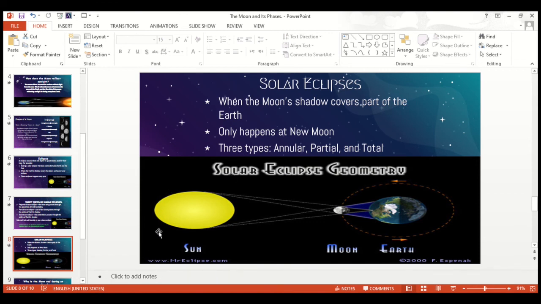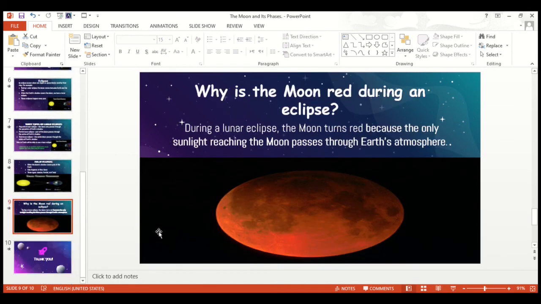If you've ever taken notice, during the eclipse, the moon turns red. But why is that? It's because during a lunar eclipse, the moon turns red as the only sunlight reaching the moon passes through the Earth's atmosphere. And over here, you can see a picture of the moon during a lunar eclipse and how its color is orangish and a bit reddish.